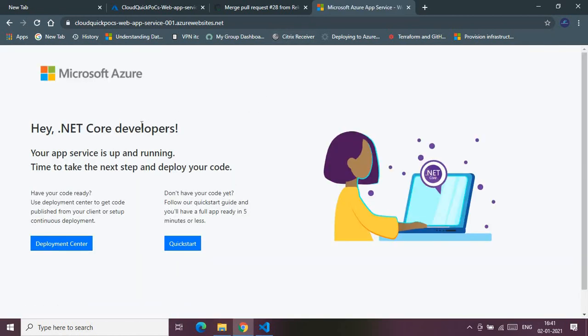Yeah, so here you go. Your .NET application which is running on your Linux is ready. And let me again reiterate, this is just a plain web app being hosted on Azure App Service. Inside this web app you need to host your code. So this is nothing but a blank page which is telling you that your web app service is ready. Yeah, with that we complete the demo.